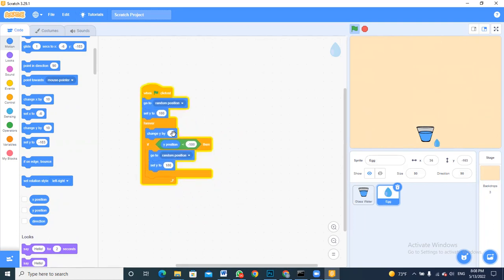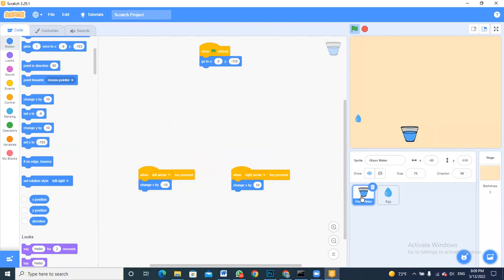Maybe the speed is a little faster. We can change the speed. So its speed is now better. And now our character would keep on coming down and down and down. Now the next thing that we need to do is, how do we catch this character? We have to move our glass of water in some direction so that it can be caught.